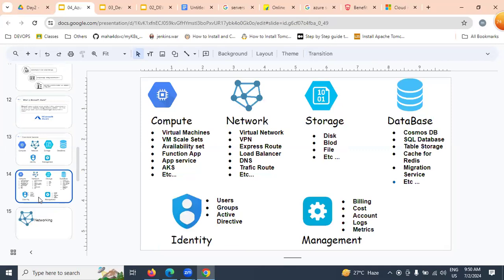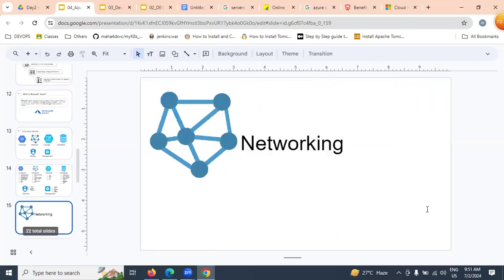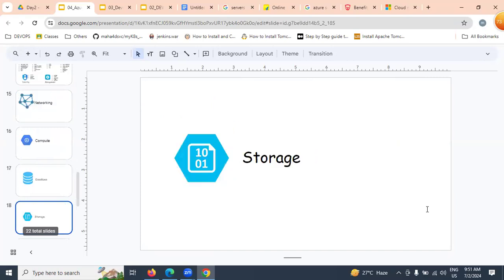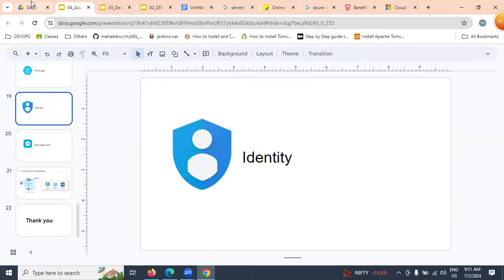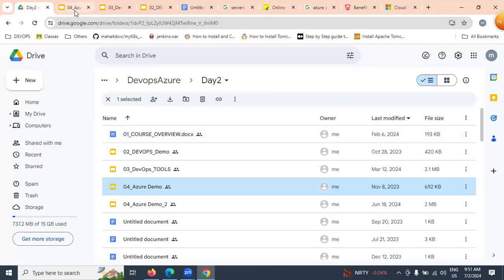In each and every module, we're going to be discussing a lot of services like virtual machines and scale sets. Don't worry, I'm going to give you the content list, so please go through that. Under each module, there are many services we will discuss, under networking, computing, database, and storage. Let us try to understand them one by one.